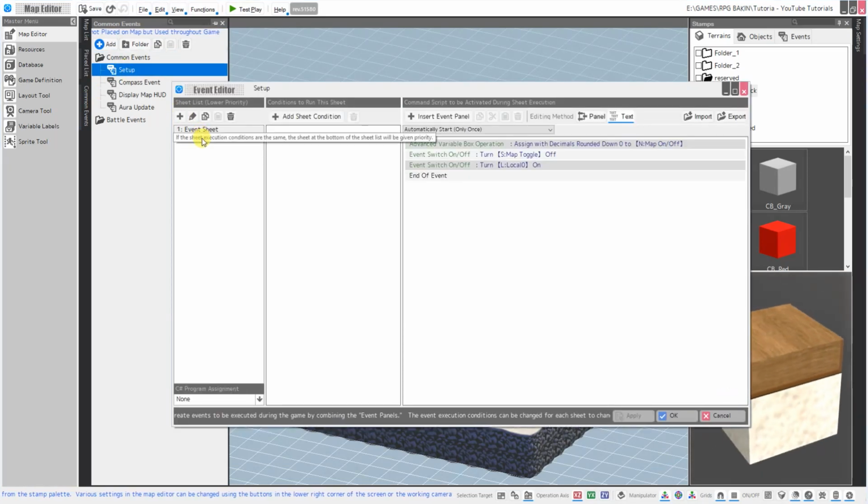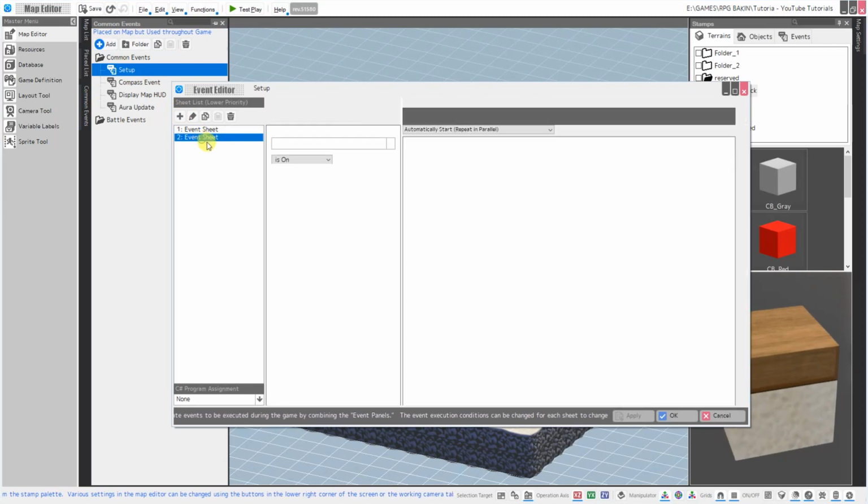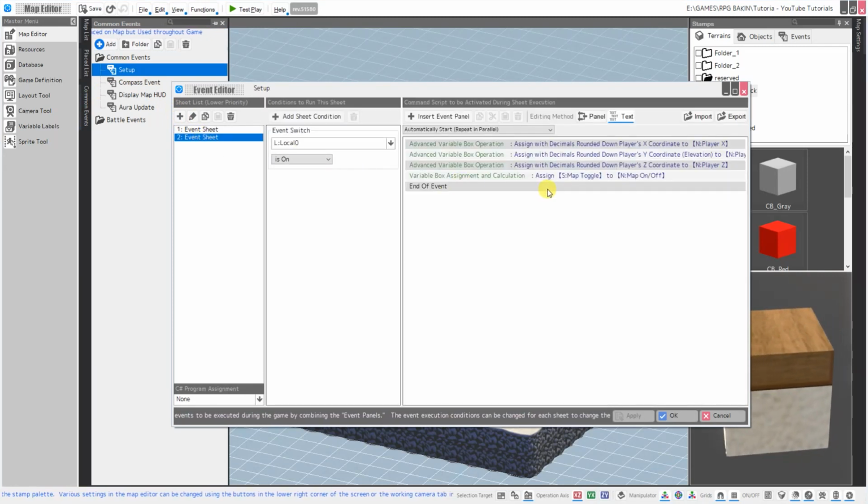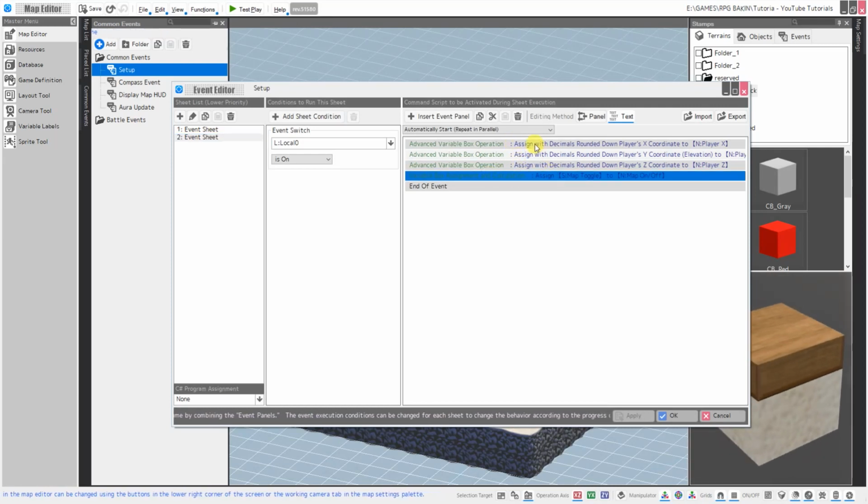Don't worry about the first sheet or the local switch for now. The event sheet should be run repeated in parallel, and this will run constantly in the background monitoring these values. Ignore this as well. The main thing is these three variables.